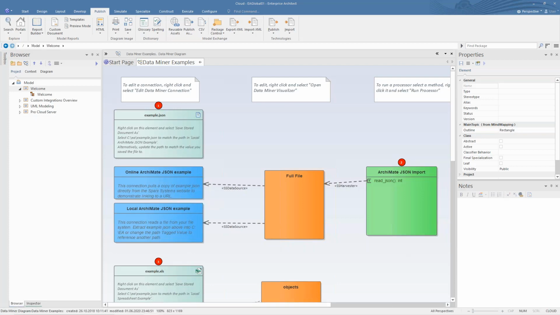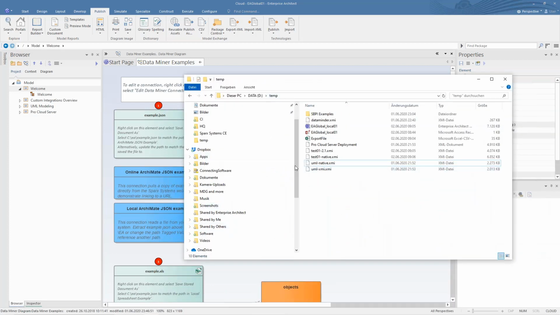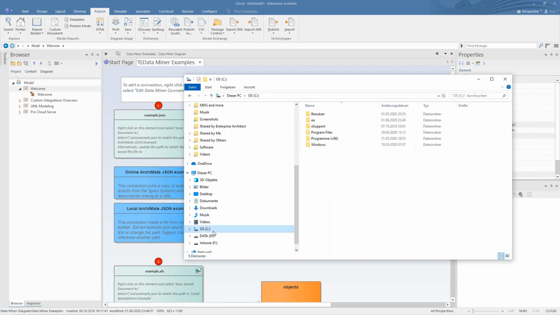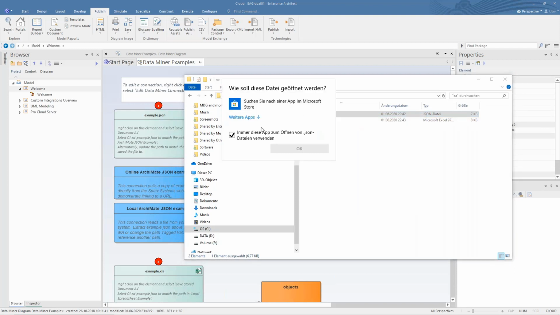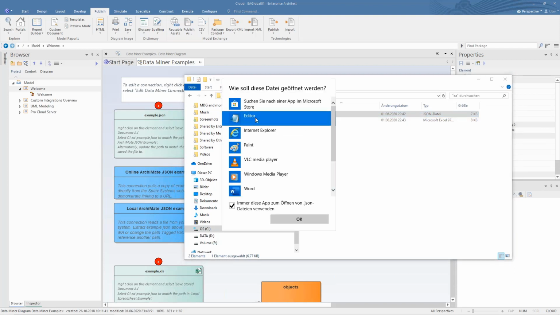Just to give you transparency about what I'm doing: there is the JSON file, and I have no JSON editor, but I can just open it with an editor.